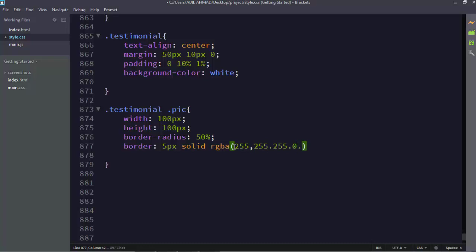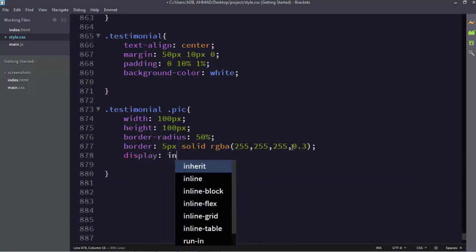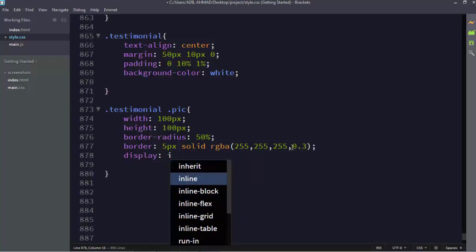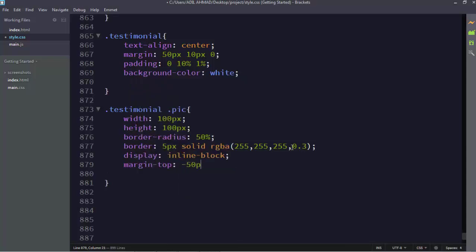Friends, why am I putting these four values? This one value is for the red, this is for the green, and this is for the alpha. I hope you got it. Now I'm putting display inline block, so we'll get all the images in one line, not falling down, just one behind the other. I am also putting margin top of minus 50 pixels, so it will push it to the top. And if you get overflow, then put hidden, so we will not get any overflow.